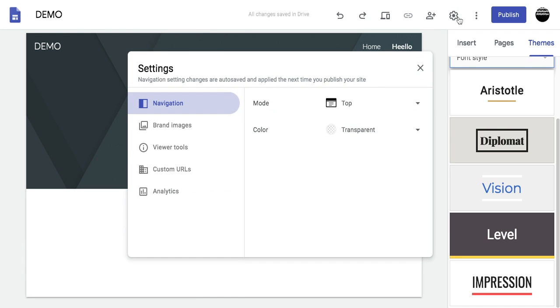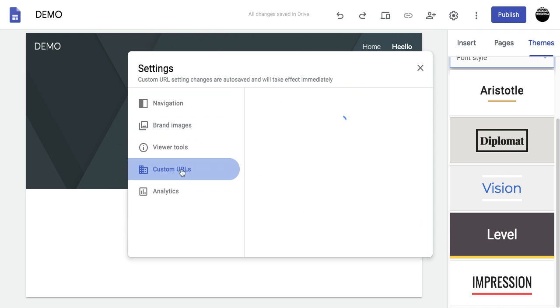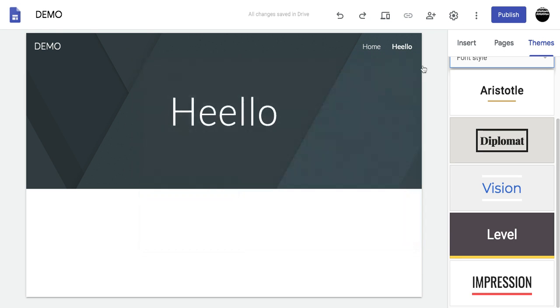And then settings, brand images. I'll show you how to make a free domain next time. So yeah.